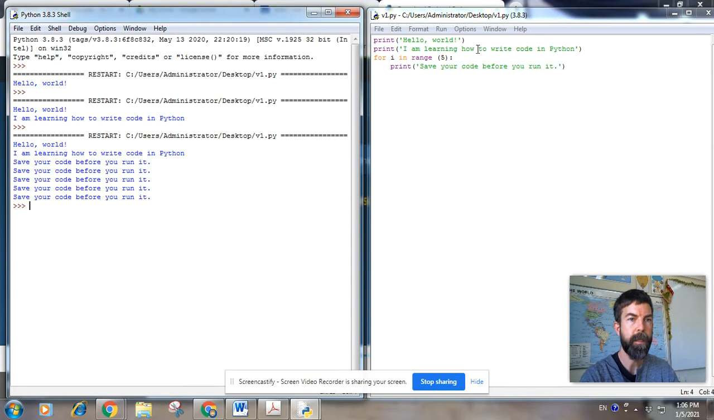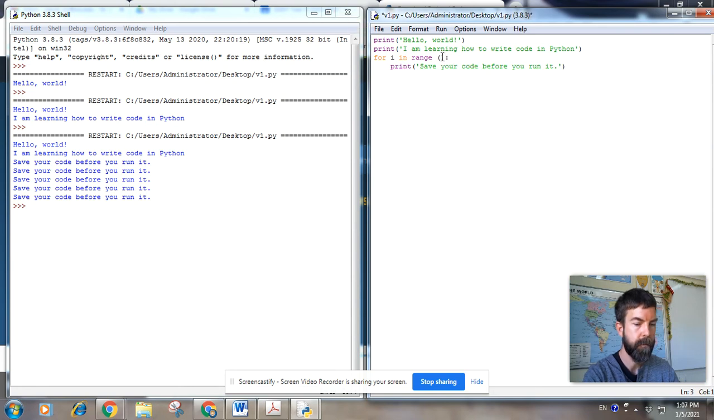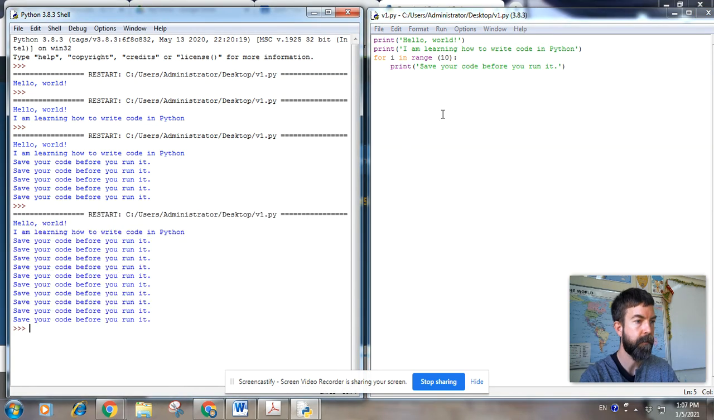Now let's see if we can get that to print out 10 times instead of 5. So back, change that to 10, Control S, F5, and it's done 10 times.